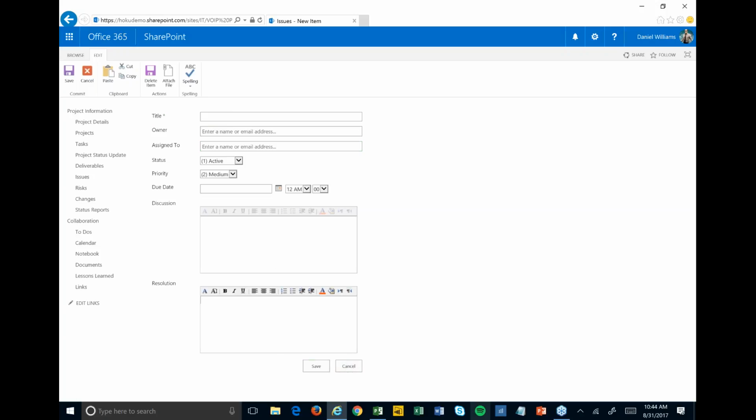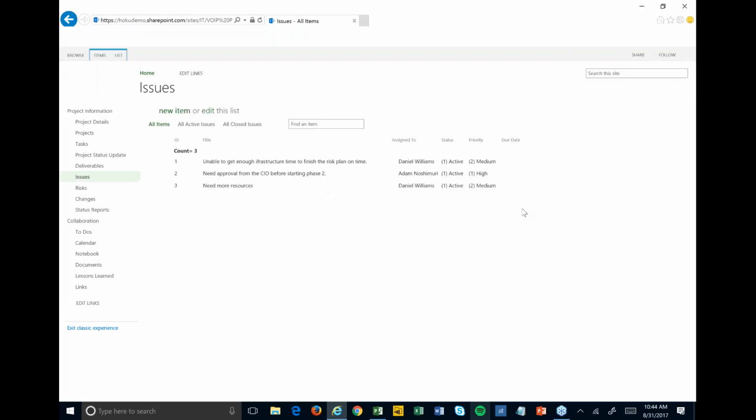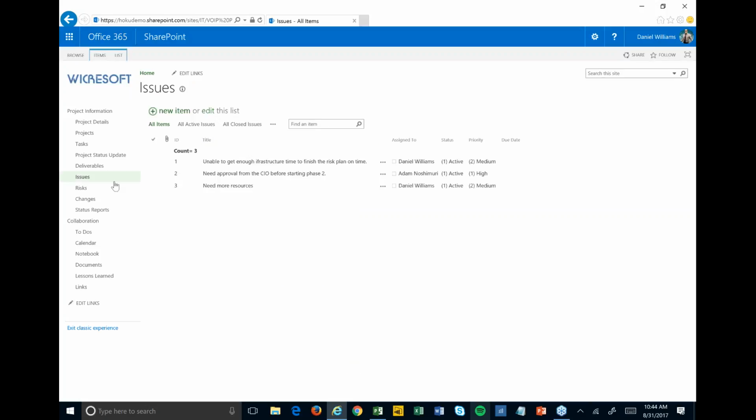But this is configurable, as with most things in the system. So if there's more information you want to track around issues, we can add that, or if there's less, we can remove it. It's all configurable, and we can tailor it towards what you want to do, right? Same thing then with risks or any of these other ones.